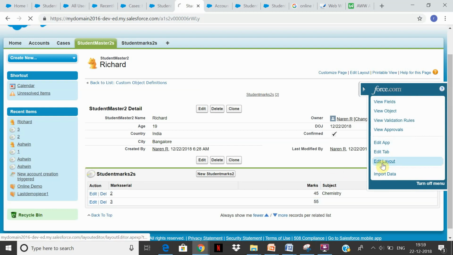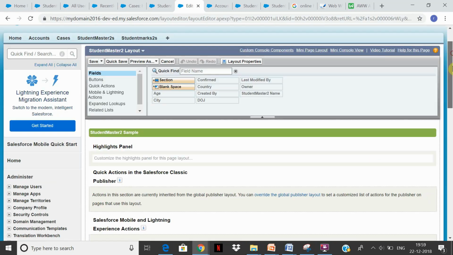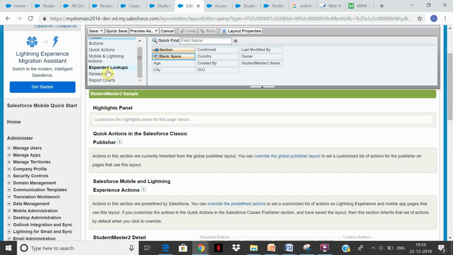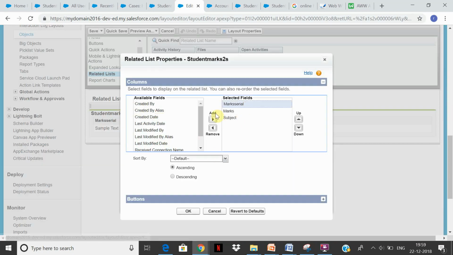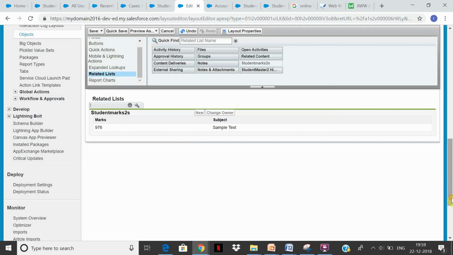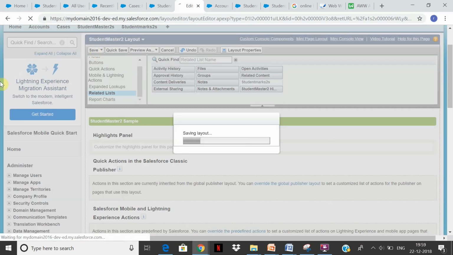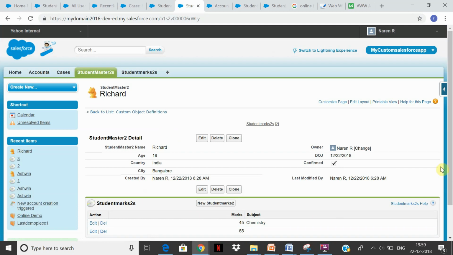So you know how to do, edit layout, and now you select the related list part in the edit layout builder, click on the wrench icon, completely remove this. So we don't want that, right? Okay, we don't want that at all. So we just save it, and now the master layout is very clean.